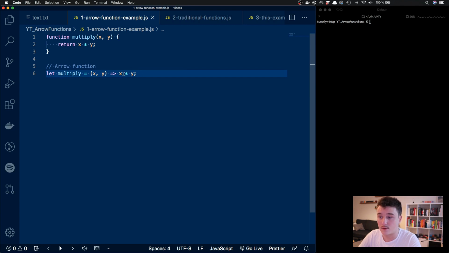As you can see, there are also no curly braces, and that's because with arrow functions, if you only have one statement inside of the function body, you can omit the curly braces. Also you might notice that there is no return keyword like in the first function, and that is because if the arrow function has only one statement inside the function body, there is an implied return. So what that means is that even though we don't have it here, there is a return in front of this statement. So this function returns x times y.